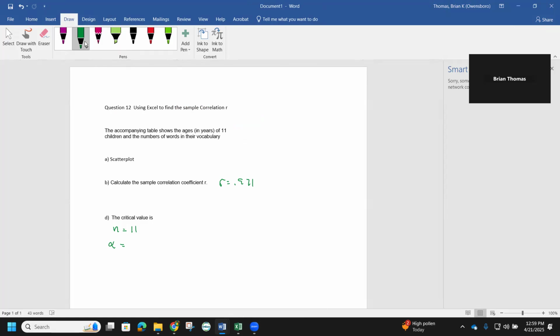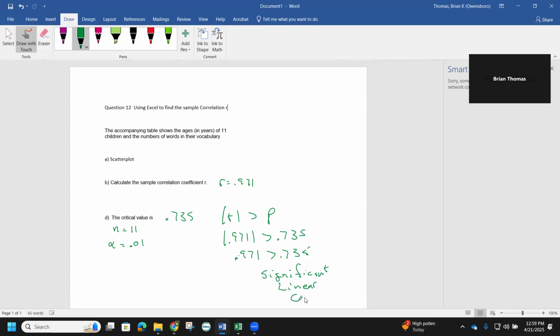So the absolute value, our critical value here, was 0.735. Since alpha was 0.01, we get that from the table. So if the absolute value of R is greater than this rho value, in other words, if the absolute value of 0.971 is greater than 0.735, and actually it is, then what we say is there is a significant correlation here. So there is a significant linear correlation.